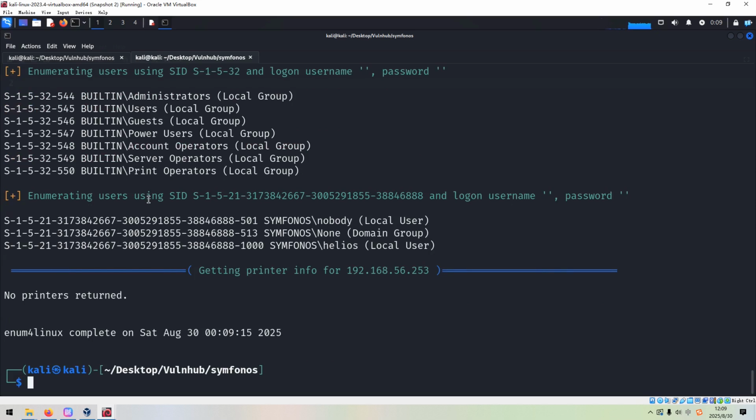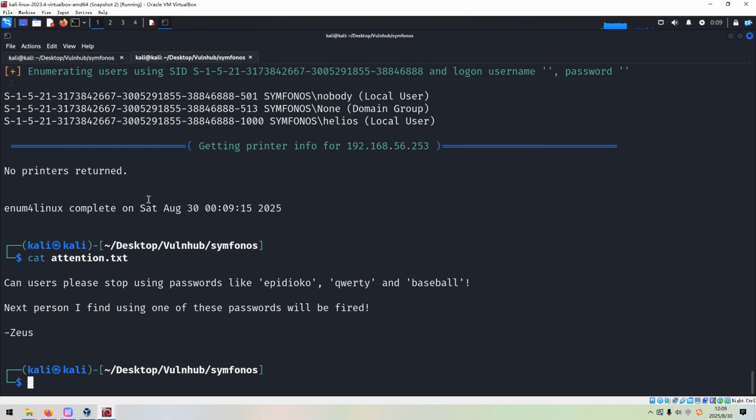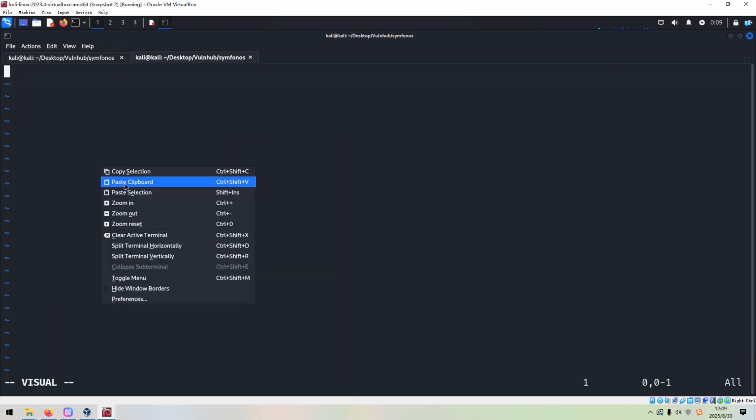So now we can go back to Hydra to launch brute forcing. Okay. So we can run Hydra with Helios, and we haven't created the password dictionary yet, so we can use the Vim editor, and we can copy these 3 passwords.